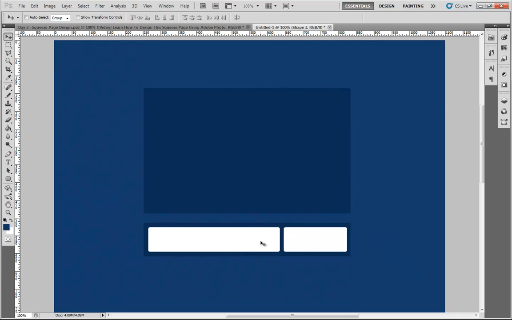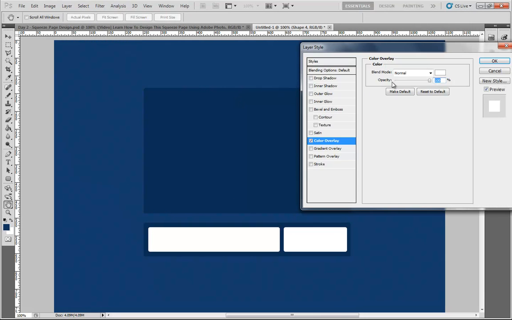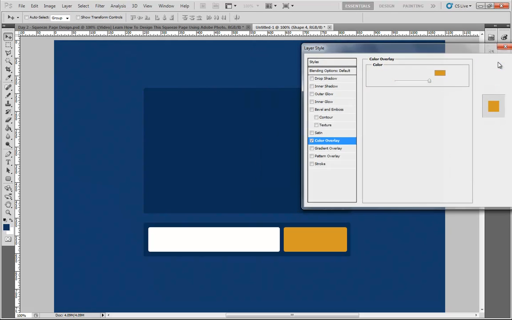So the next thing that we want to do is stylize our button. We're going to right click our button, go to Layer, Layer Style, Color Overlay. We're going to select our color, and we're going to use an orange. So somewhere along those lines right there. If you want the same color, you can copy this color and use that. Going to click OK, click OK again.